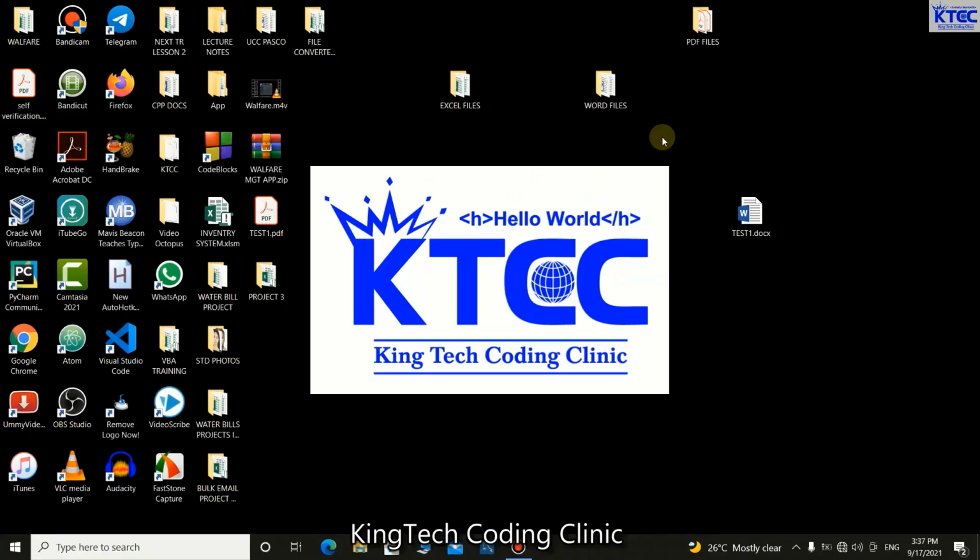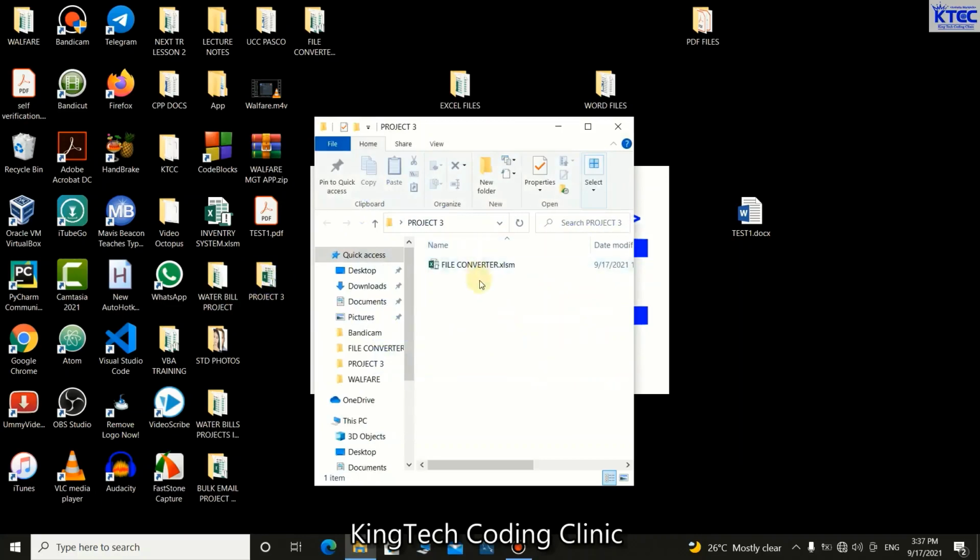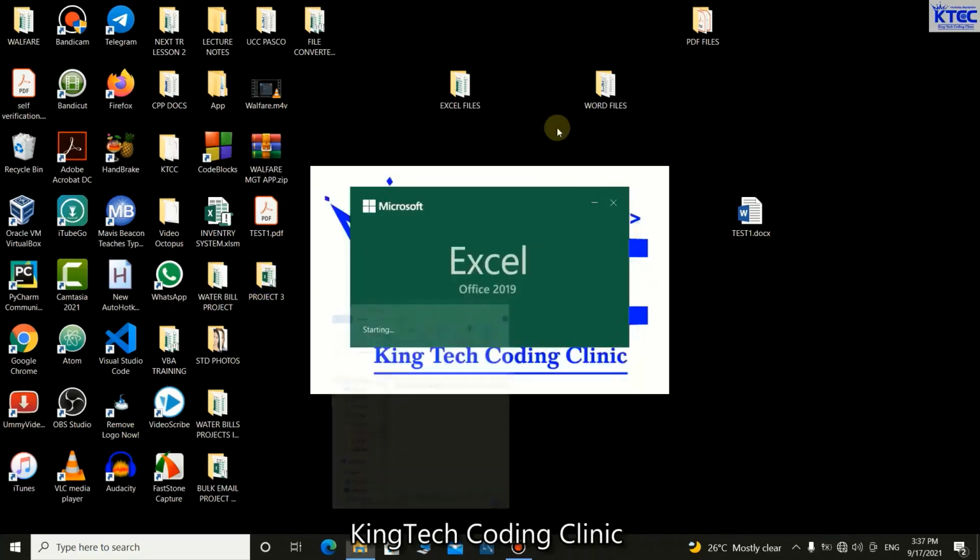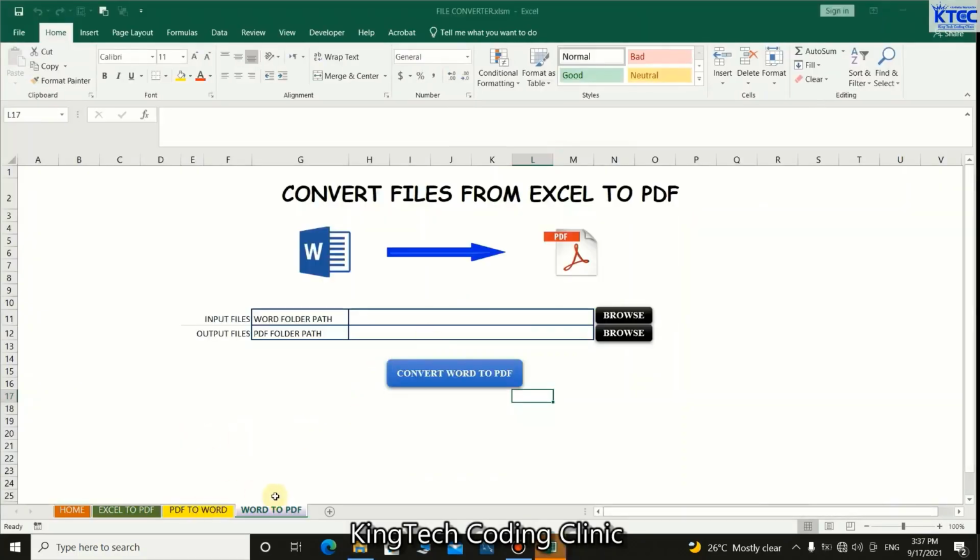Hello and welcome to the final lesson in our third project, that is the file converter. So let's dive right into that. We go to our folder, then we get our file open, and in this tutorial we're going to deal with how to write macros to convert from Word to PDF. So we just go ahead and do that.